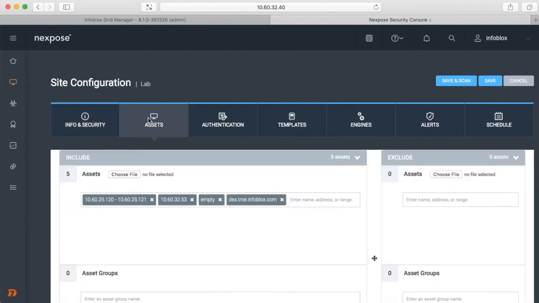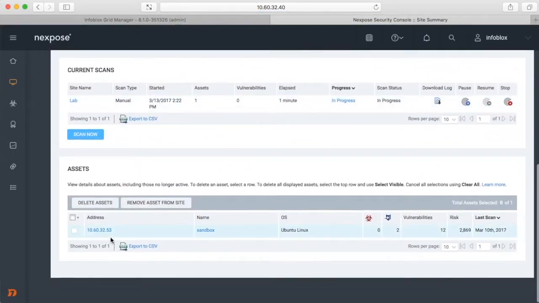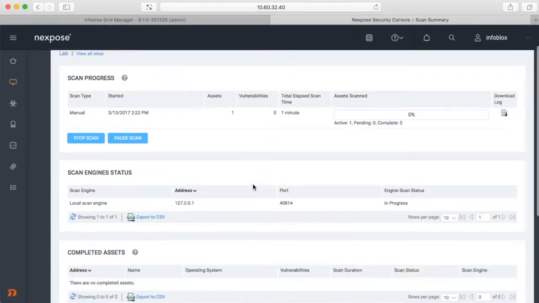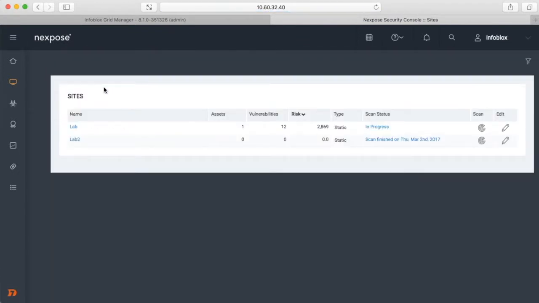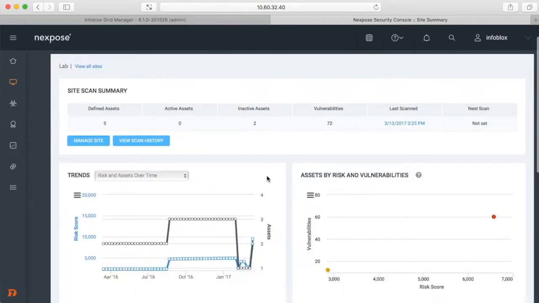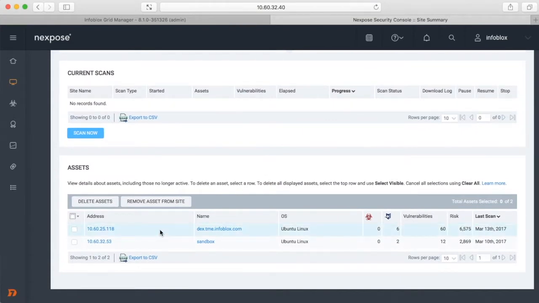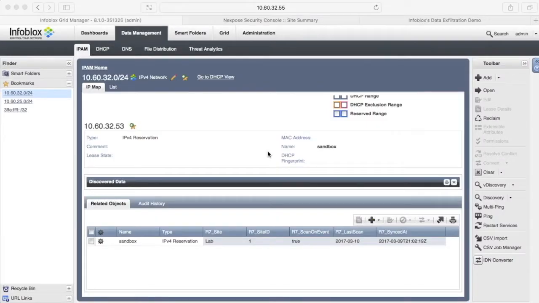The host was added by a host name and 2 reservations were automatically collapsed into a range by Nexpose. The host is still scanning, so it was not added into the assets yet. Let's check the lab site configuration. The host was added in assets by the 10.60.25.118 IP address.